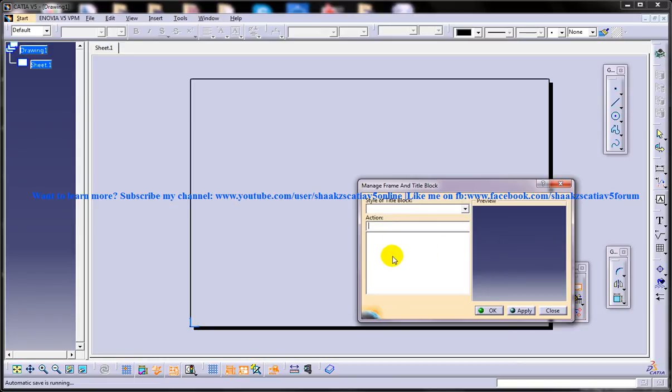And the next option is the update option. The update option in the actions list box is used to update the frame and the title block. This is done in case you have modified some of the parameters of the sheet, such as the projection standard or the sheet scale, or you have inserted new sheets. After performing the modification, you need to update the frame and the title block using this option.